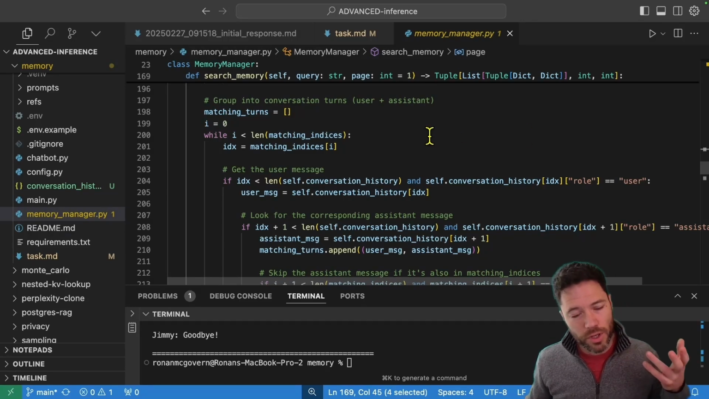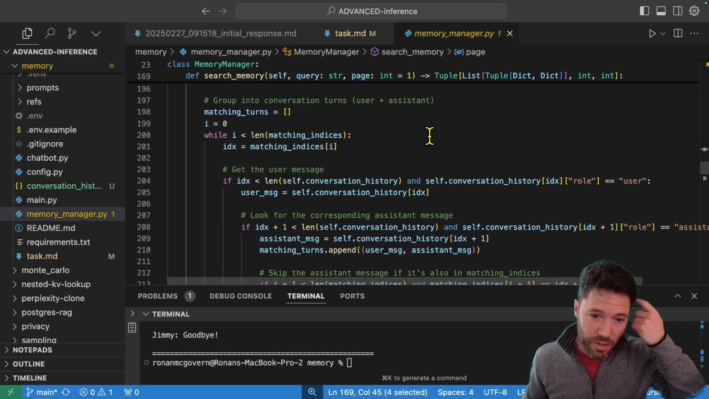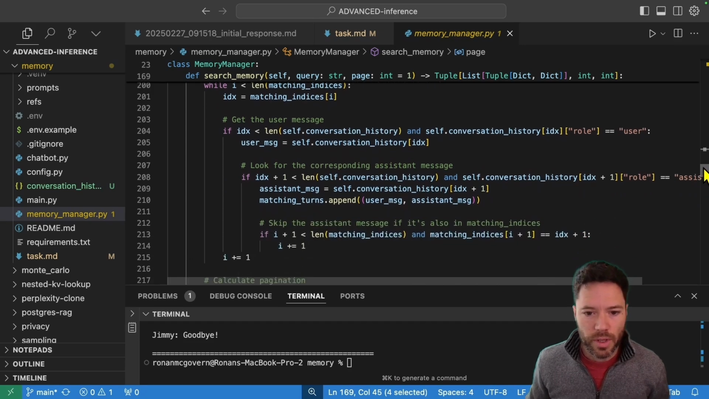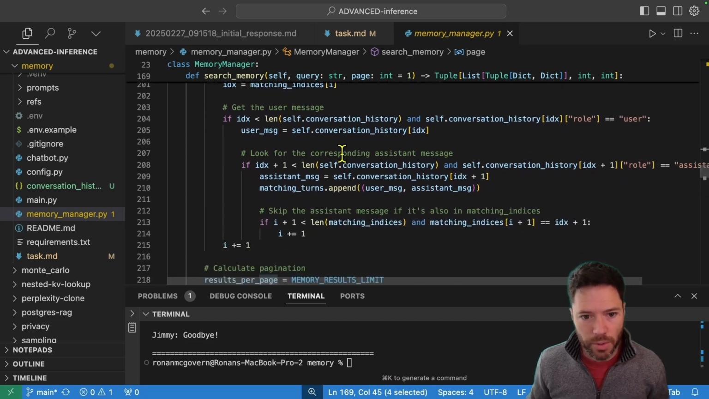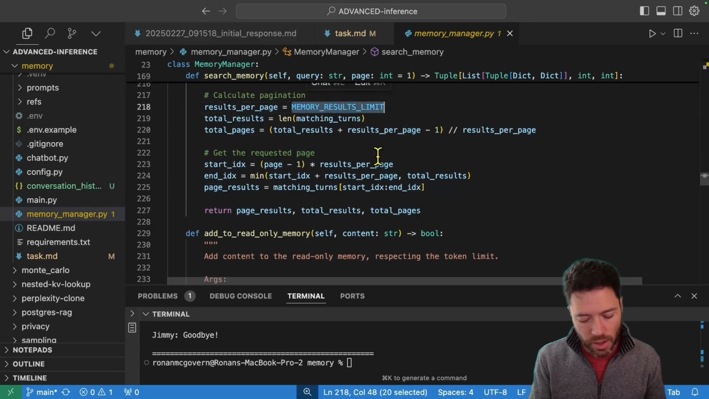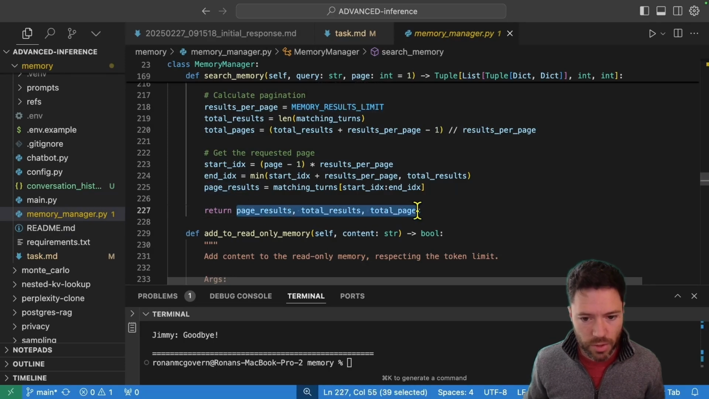So yeah, I do a search, I find the relevant past turns, and then I have them grouped when they go into the context. Once they're grouped, I get the user message. Well, this is how I do the grouping. I find the corresponding assistant message, and then I calculate the pagination. The way I do that is by fetching how many turns I allow per page. I've defined that as 3 in the config. So this is how I define the pages. If there are 4 conversation turns found, that means there's going to be 2 pages, because there'd be 3 on the first and 1 on the second. And then finally, I can return the page results, the total results and the total pages here.